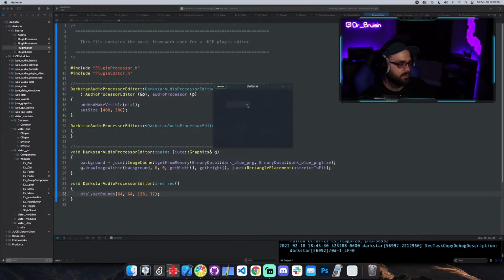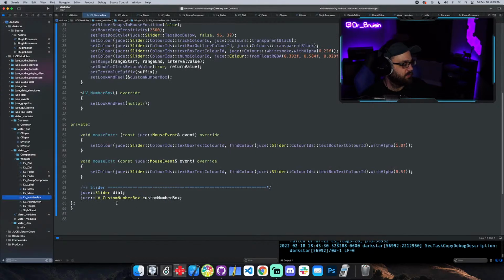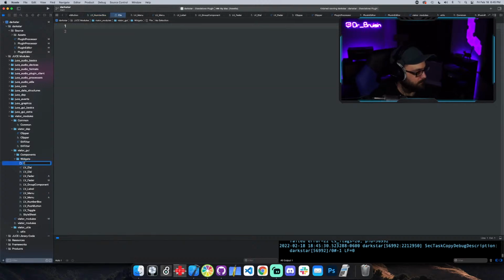Okay, seems to work. So that's the menu, the number box. Oh, the number box is a slider. I probably should have done it while I still had the constructor for the dials up there. Oh well. So new file, LV number box .cpp. Is that what it's called? Number box. Cool. Okay.